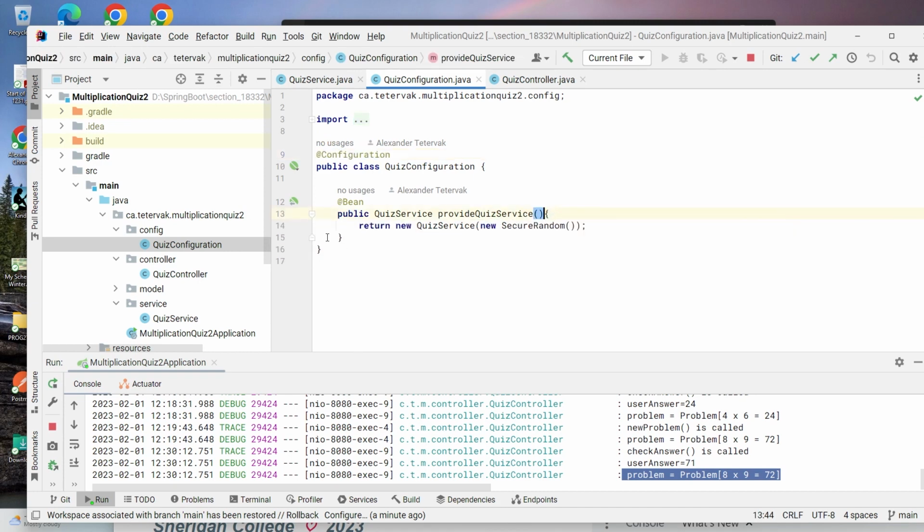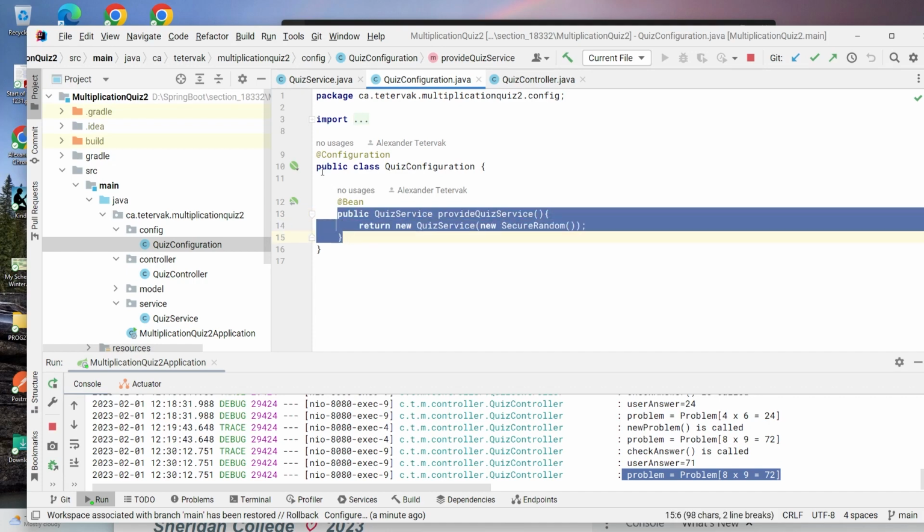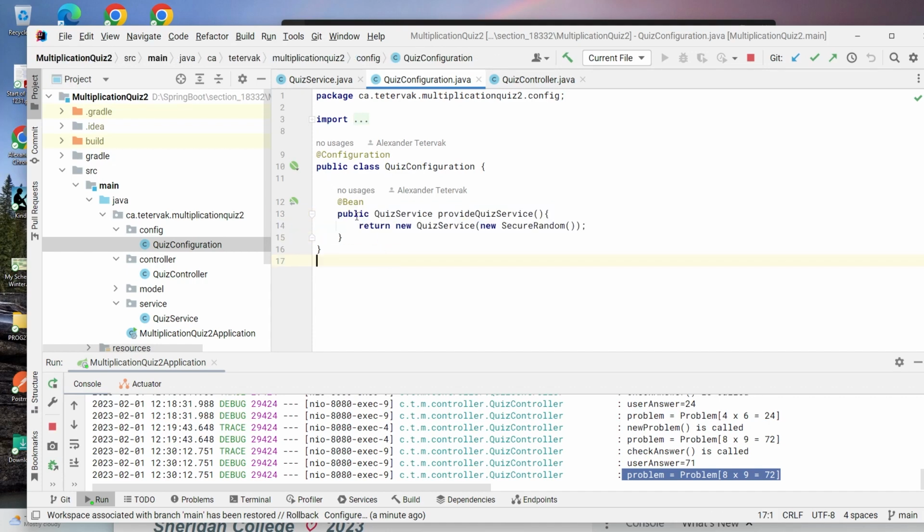So another thing, I have methods inside of the configuration. Some of them have the word bean on top. So this is important. If a method has the word bean on top, it's an instruction how to create an object of this kind. In this case, quiz service. Okay. What it is, call this method. So it literally tells the system, if you need an object of this kind, quiz service, call the method and it will return it to you. This is what you need.